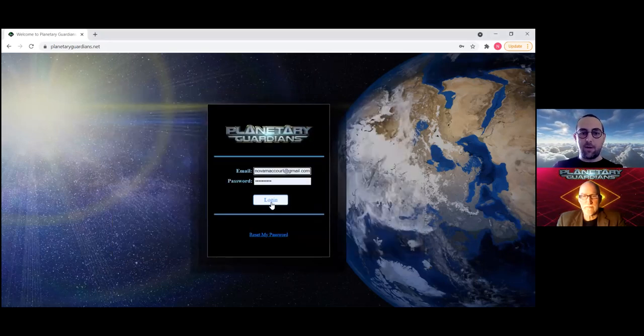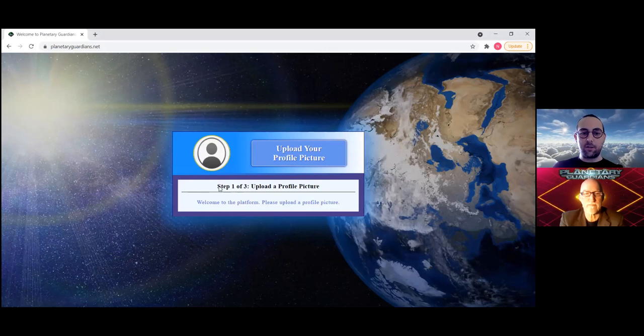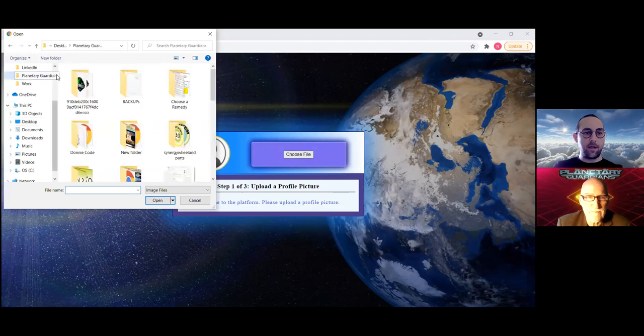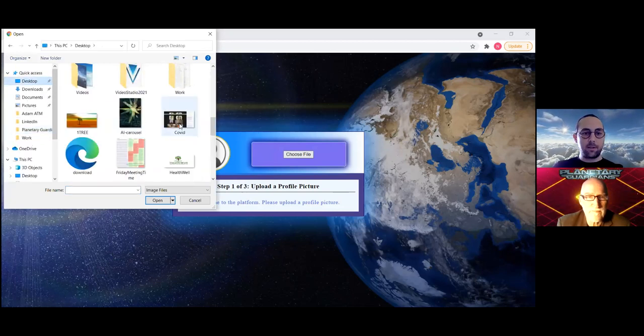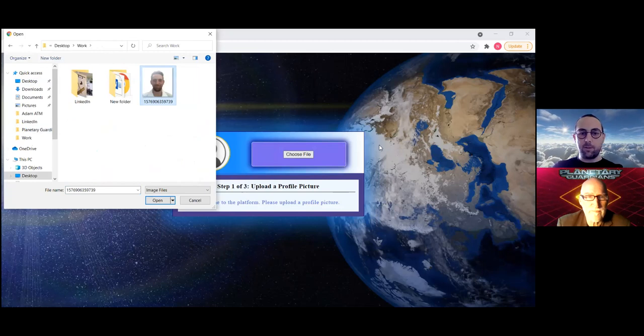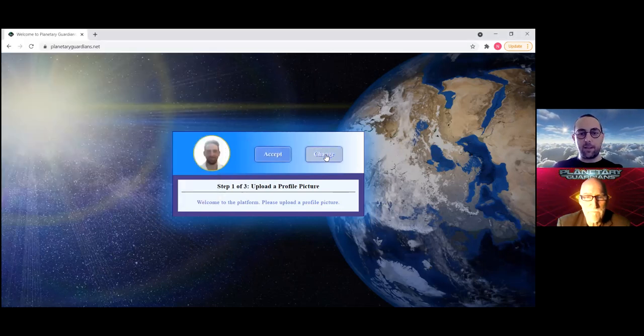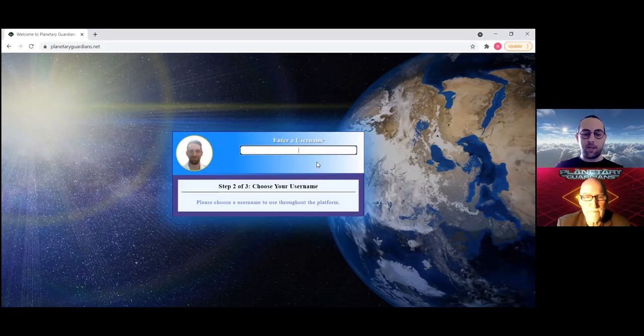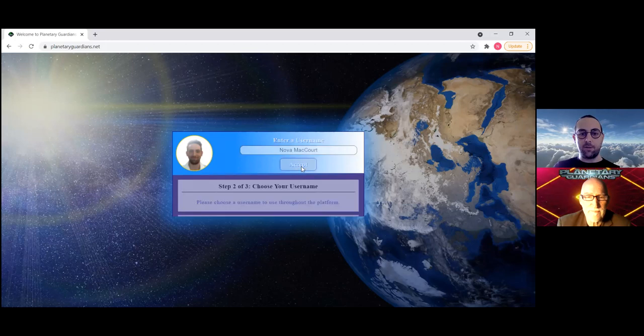So just hit the login button and you'll be directed first to this page, where you'll just upload a profile picture just so people kind of know who you are. Let's go with one that looks like your face, if possible. So there you go. If you don't like it, you can change it again. Otherwise, click accept. Second thing, choose a username. For this purpose, I'm just going to use my real name. I would suggest you do the same, but it's up to you. Once you like the username, hit accept.